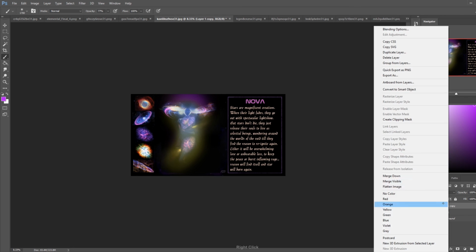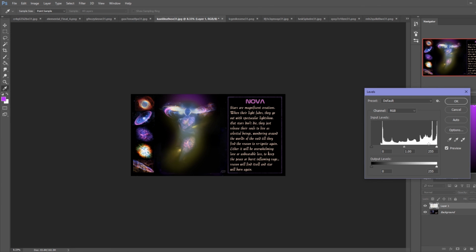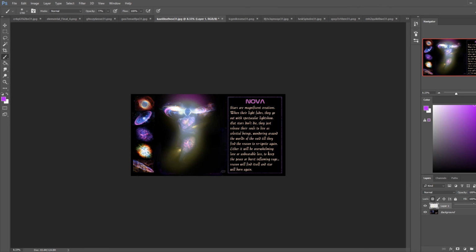Like duplicate it. And then I would actually raise that up. Mess around with that and then decrease the opacity once more. And now we get that glow. And just like we did before, we can delete where we want contrast to remain.